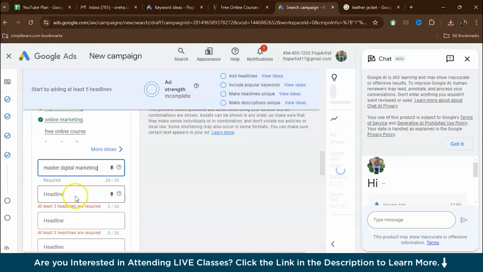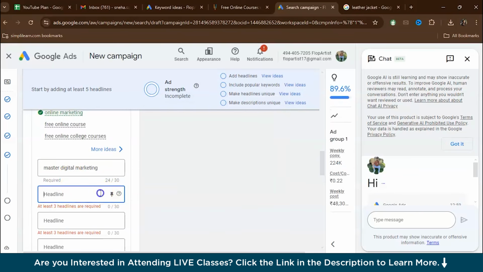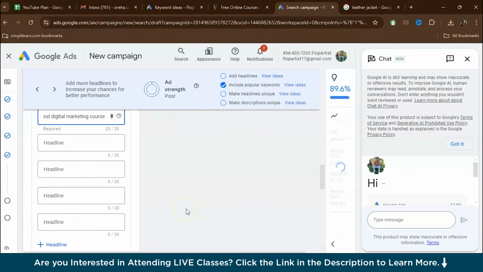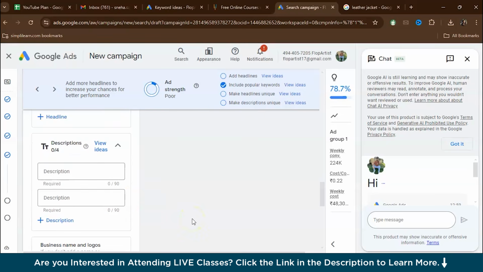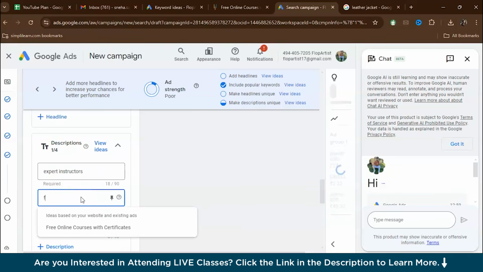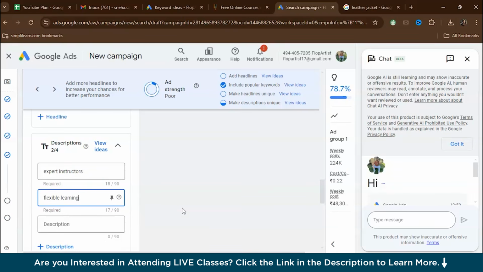digital marketing. You have to fill at least 3 headlines. So you can give free digital marketing course, or you can give best digital, and you can even fill more headlines. Now you can use the description. So this is the description part. You can use the description to expand on your offer. Like you can highlight unique selling points of yours, like expert instructors, or flexible learning, or enroll today to boost your career, etc.